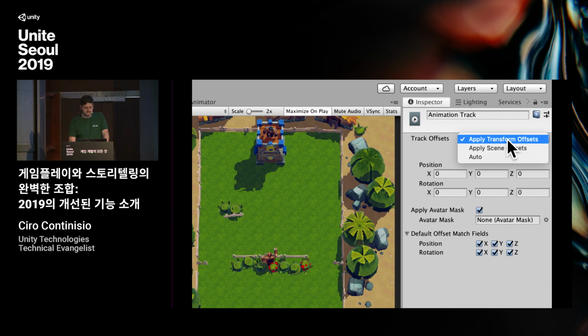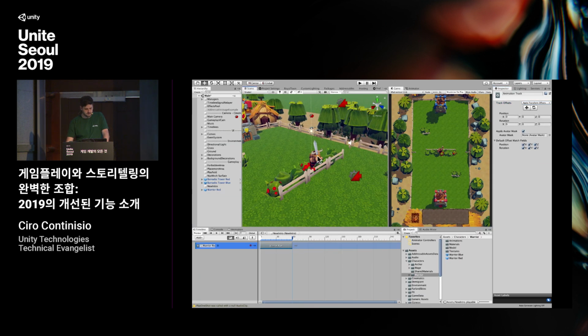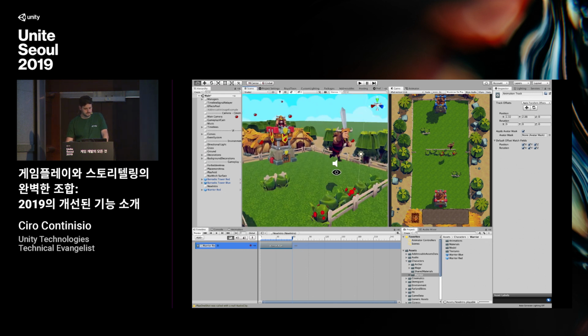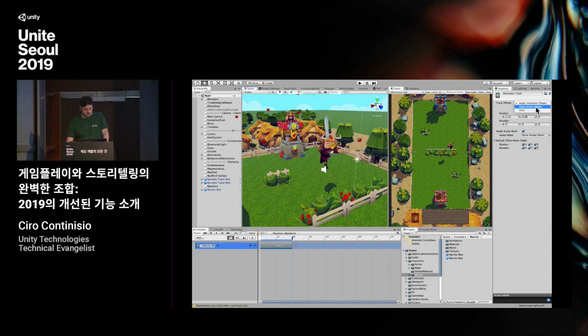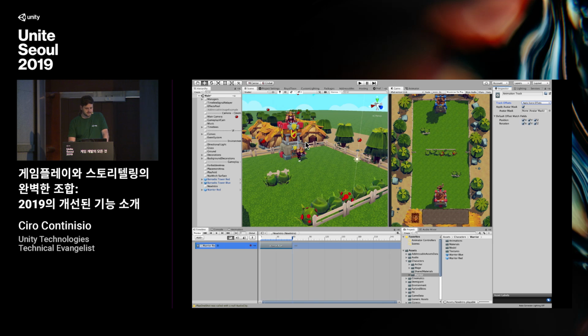So apply transform offsets allows me to specify a custom offset for this track, so I can place this object wherever I want. You see? When I stop the preview and I enable the preview, it snaps into the new position. And what I want to use is apply scene offsets. And scene offsets just respects the position of the object. So as you can see, if I unpreview, it just stays there. And that's what I want in this case.